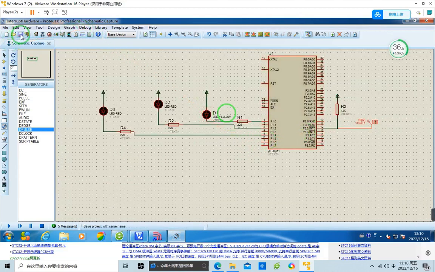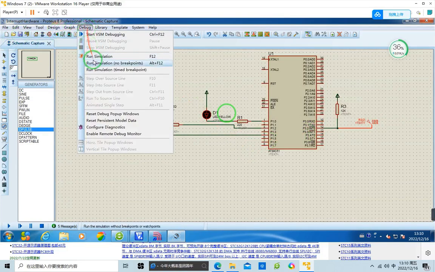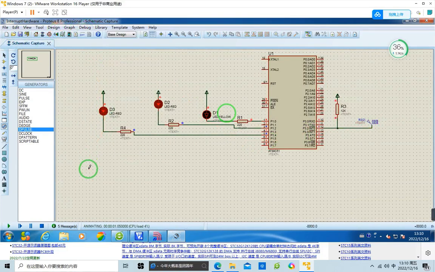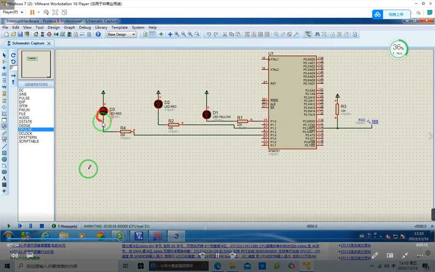Then save the file and start debug. We can see it's blinking. D3 is blinking. D3 is blinking because it's generated by this pattern.